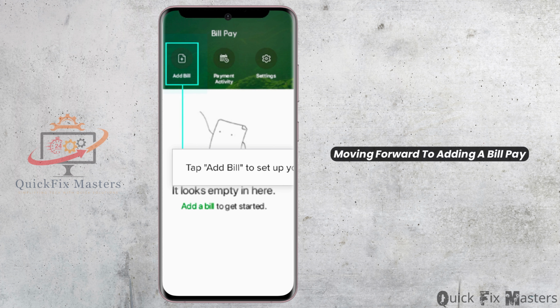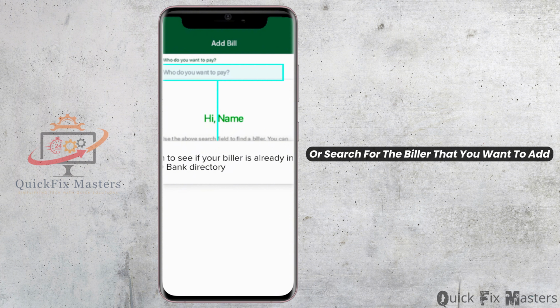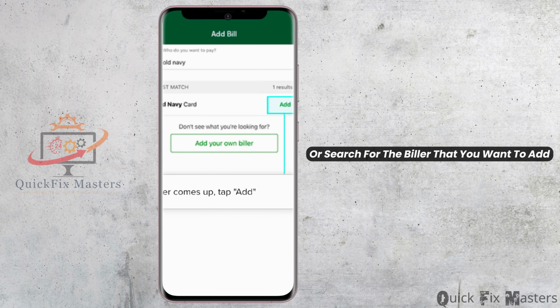Moving forward to adding a bill pay, tap on the add bill option from the top to set up the bills. After that is done, you will have to give in or search for the biller that you want to add. If it is already on your biller list, it will be easy to add it.